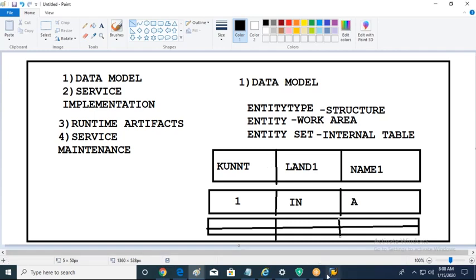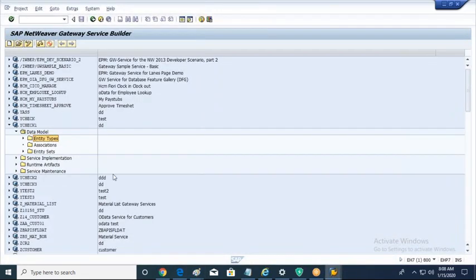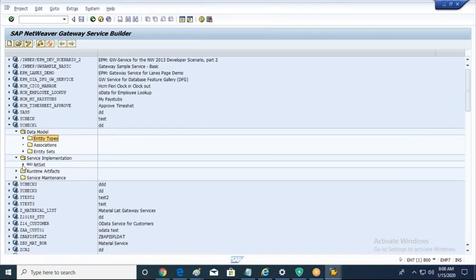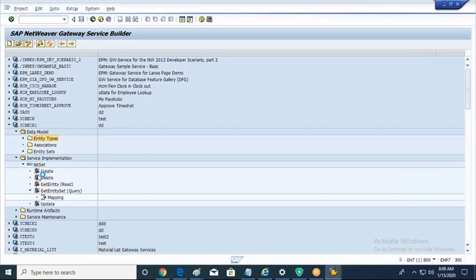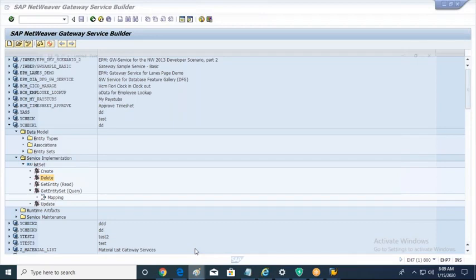Now the next one is service implementation. Service implementation contains the CRUD methods. CRUD, C-R-U-D, means C is create, R is read, but you don't have a direct read method here; you have get entity and get entity set. U means update, D means delete. So service implementation contains the CRUD methods.